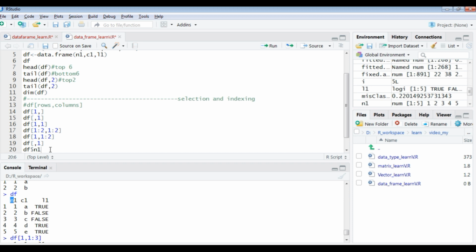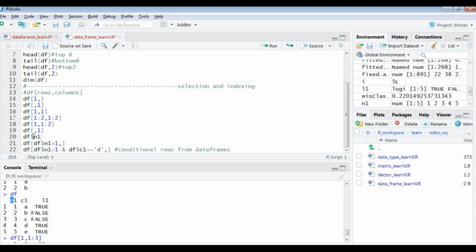After the dollar I need to give the name of the column. The name of the column is n1, and here I am giving the index of the column, which is 1. So they are the same thing. We are talking about a column. So in df dollar n1, we are selecting the rows in the n1 column which are greater than 1.